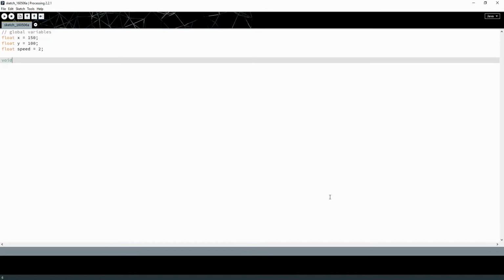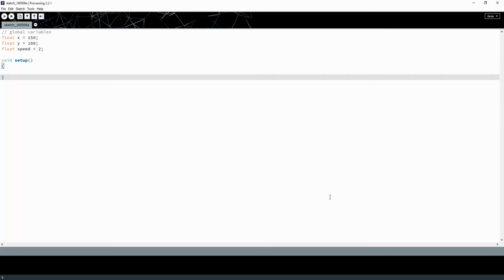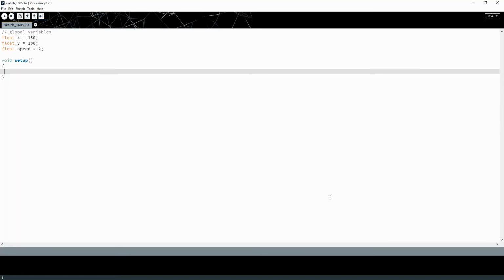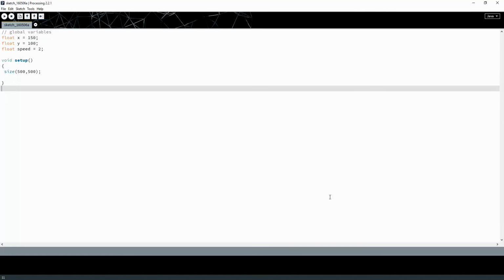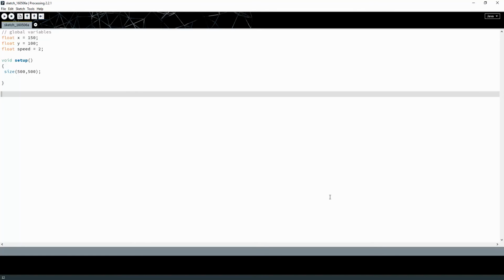We will start with void setup. And inside the setup we will have the screen size. And for now we will just make it 500 by 500. Next we will do void draw, which will draw all shapes and backgrounds that we have on screen.